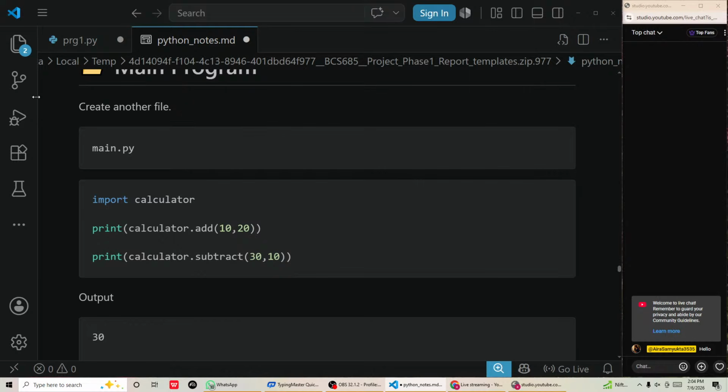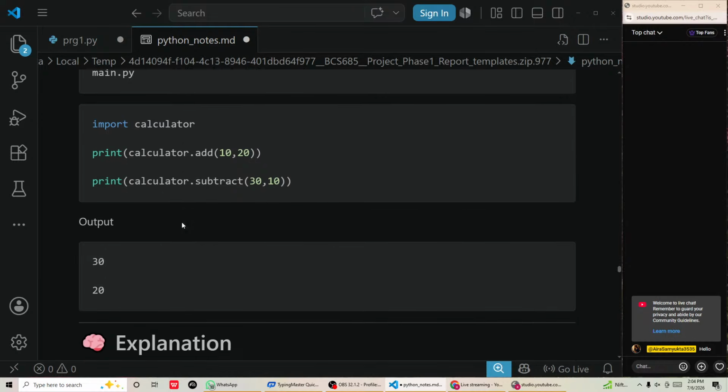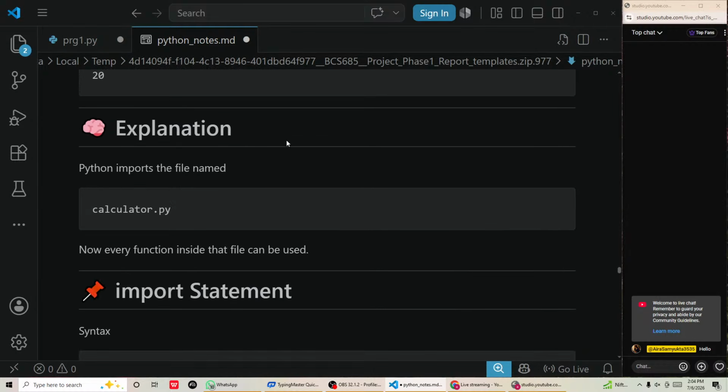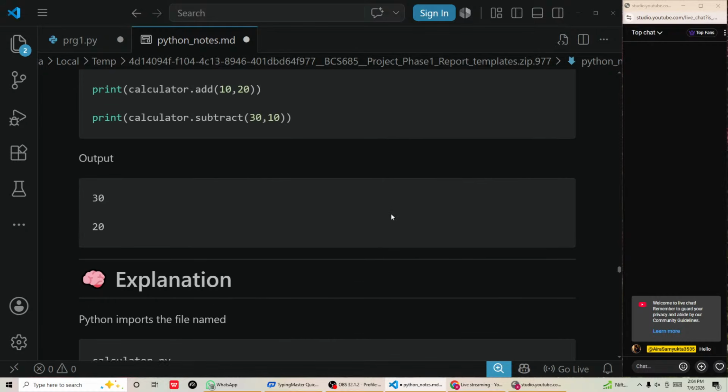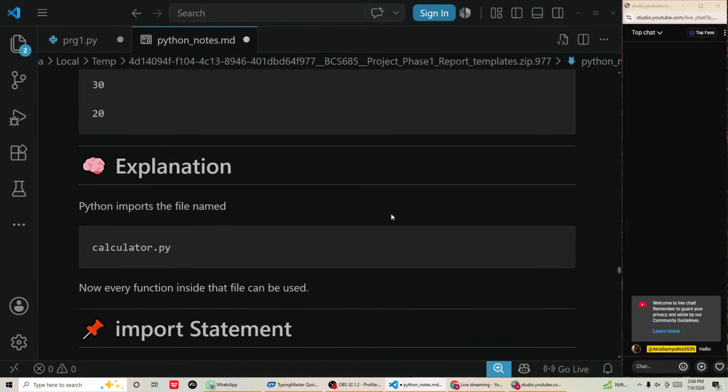This is easy. Import calculator, we'll learn more about this. Python imports the file named calculator.py. Whatever code you write in the Python file calculator.py will be executed. Now every function inside that file can be used. Whatever function you give there can be used.